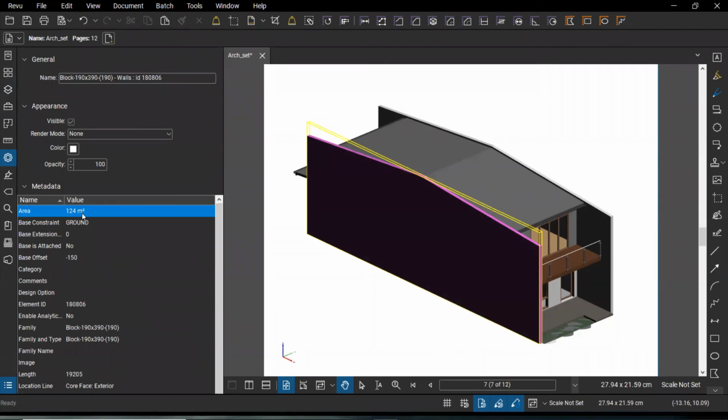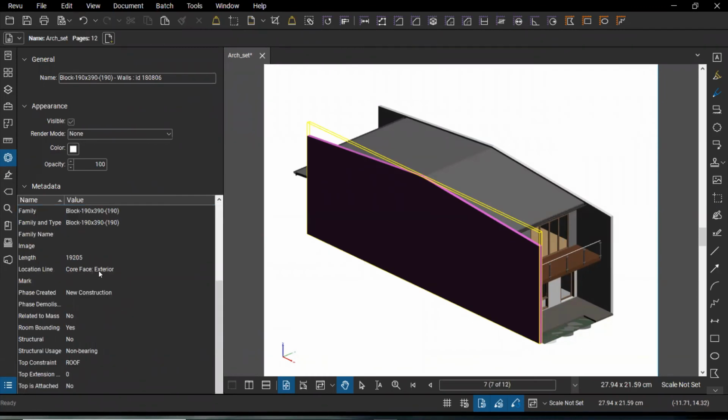You can see how I've got the area of the wall. So I don't even need to go and measure the area of the wall. I've automatically got that wall area. I can see that it's a blockwork wall and it's using 190 thick or 190 wide by 390 deep blocks. Core face exterior, etc., where the location line is. It's a non-bearing, which it would actually be a load-bearing wall, and etc. So that is how they've added that detail in.